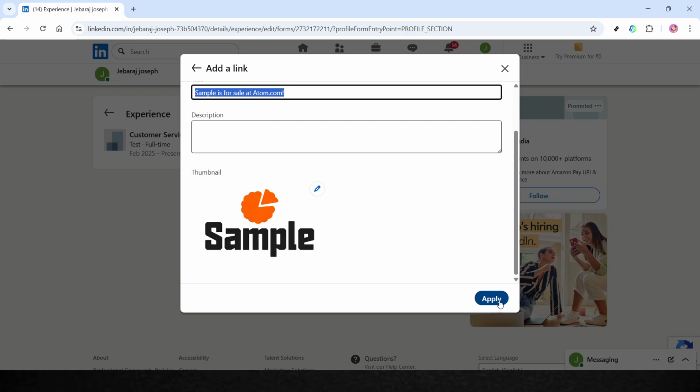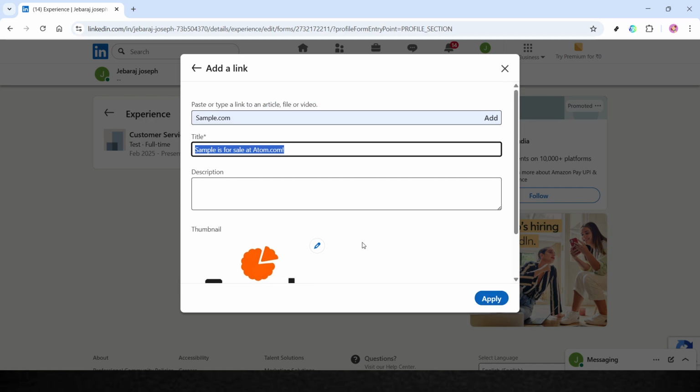And there you have it. By following these steps, you've successfully added media to your LinkedIn Experience section. This is a valuable way to enrich your profile, allowing potential employers and connections to see your work in a more visually appealing way.